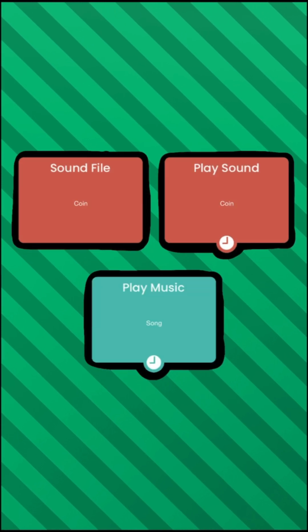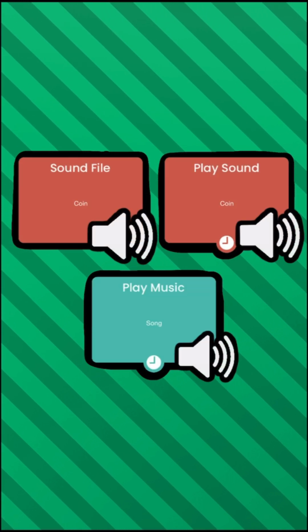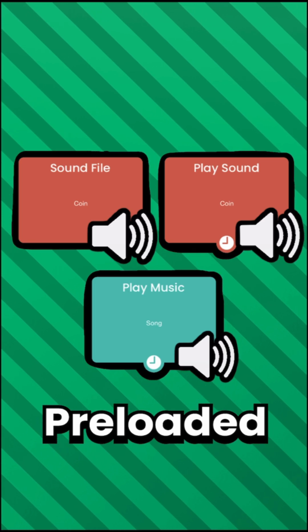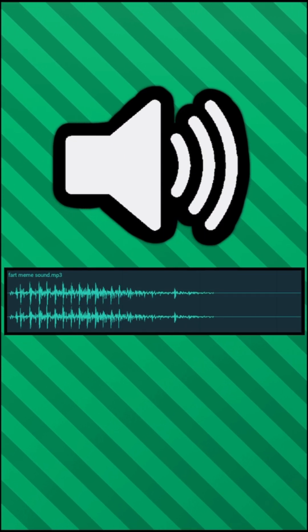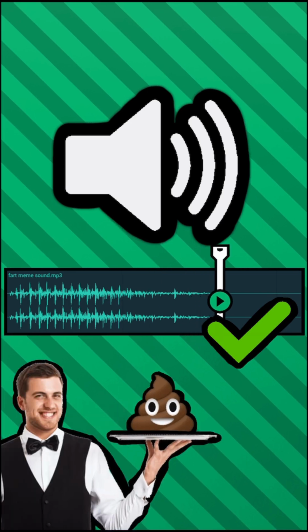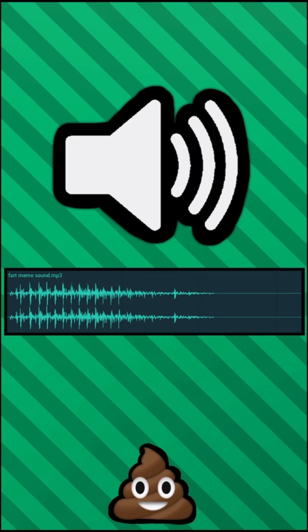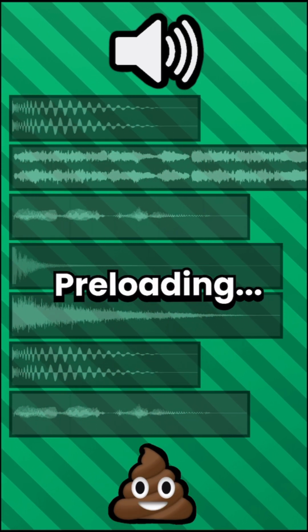By default, all audio files that are being referenced by sound behaviors are preloaded before the scene starts. This allows playback of sound effects to happen instantly. However, there is a downside to this, and that is preloading lots of audio can take some time.